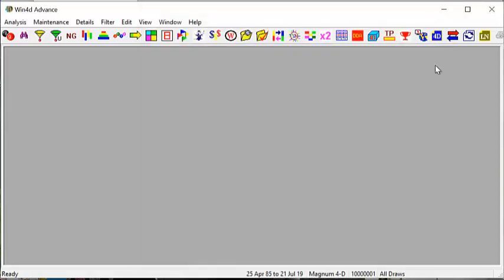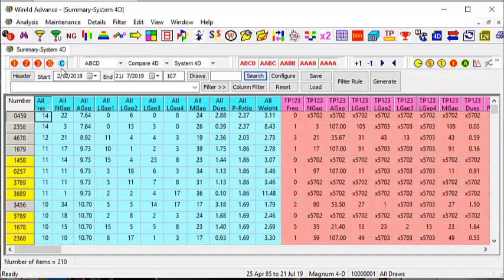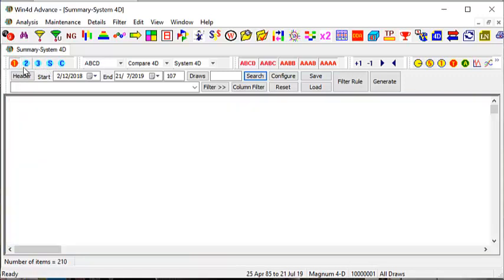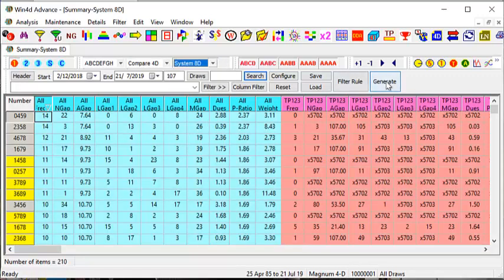Let me close this. Let's go into this summary for Magnum. We'll be using the same method. Take out the consolation, starter, third prize, second prize. From system 4D, go into system 8D. Click generate.